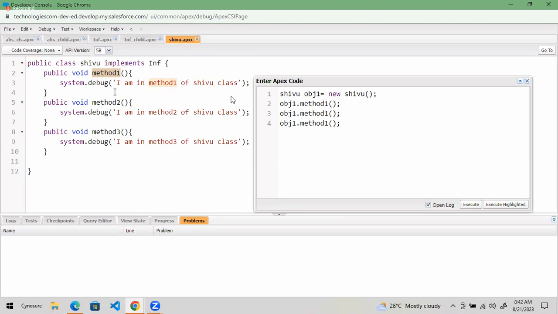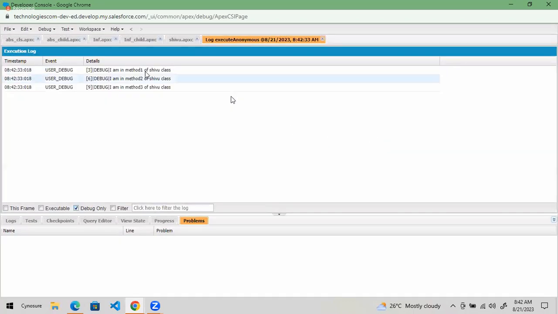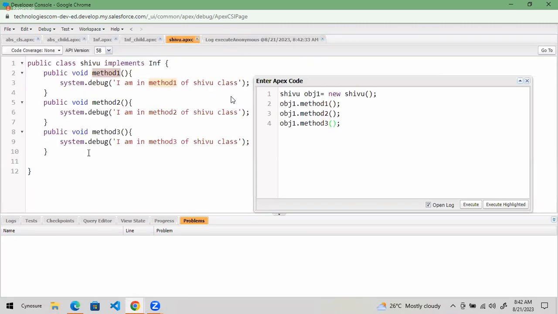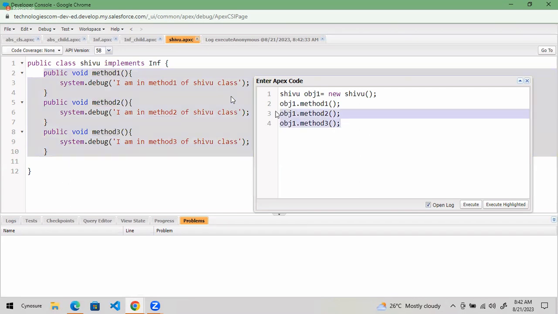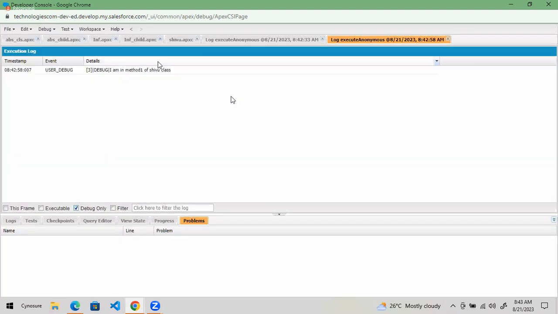Here you need to write all the three methods, but you no need to execute all the three methods. Even if you execute one method, it will work. Okay, first we'll see all the three methods. It's executing, right? I'm in method 1 of Shivu class, I'm in method 2, I'm in method 3. Now when you are writing the class, there you need to define all the methods. That is mandatory. Executing is not mandatory. You can execute only one method if you want. I executed only one method.